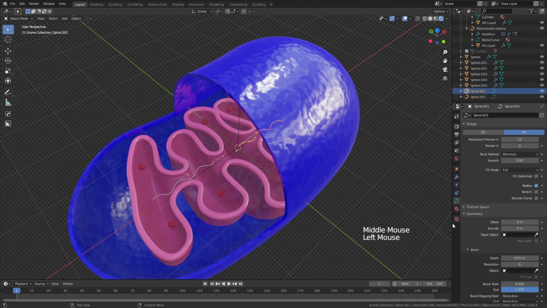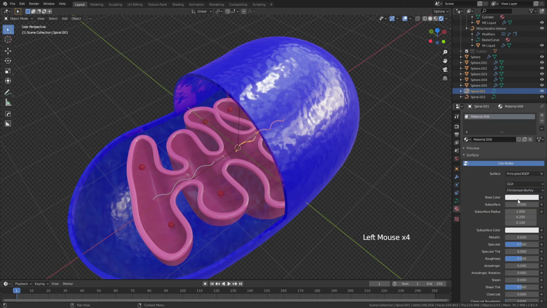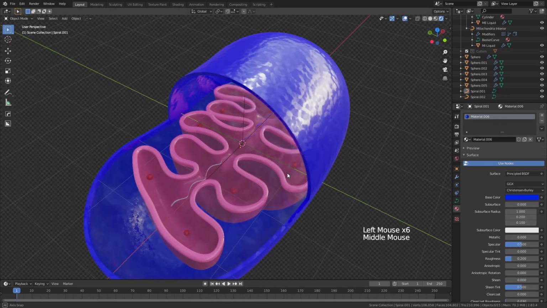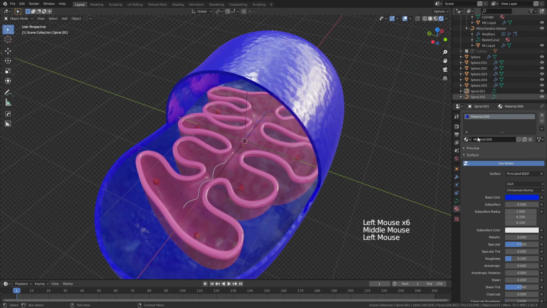I'm going to add a simple blue material to these ones. So shiny, blue, roughness of about 0.2. And I'll make sure that this spiral has the same material there. So this one way down here.